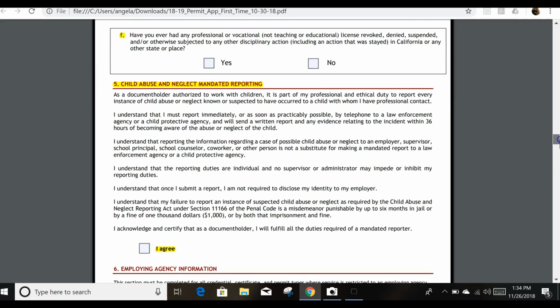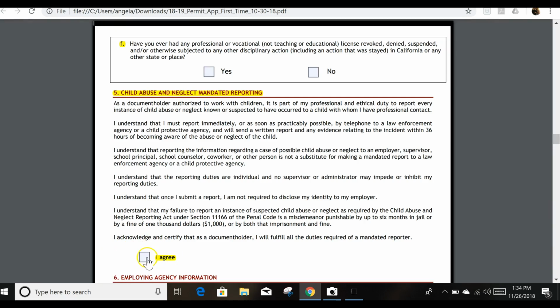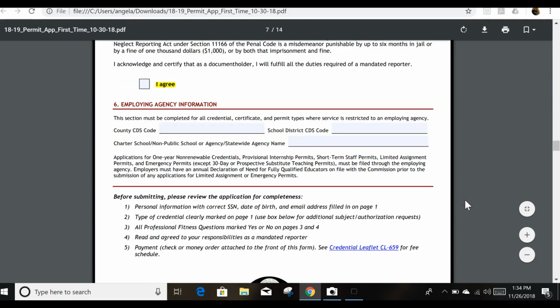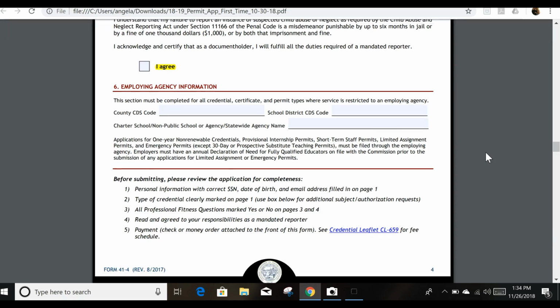Then for part 5, you check the box here. You understand that you are a mandated reporter of child abuse and neglect if you work with young children, so click the box there. Part 6, you can leave blank. You are not working for an employment agency, a county, or a school district. You're wanting to obtain your permit through you personally, not through an employment agency.